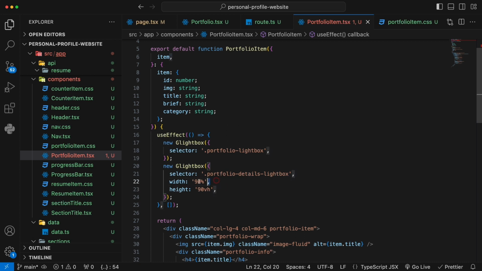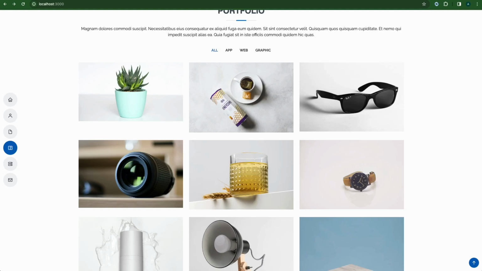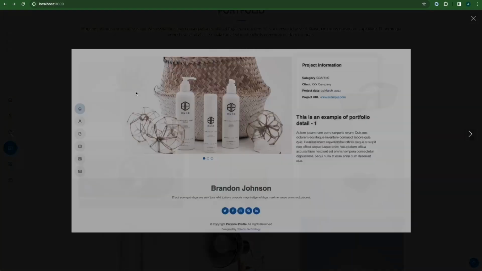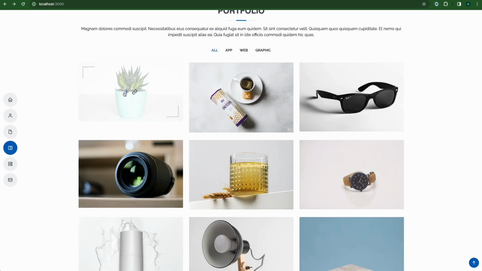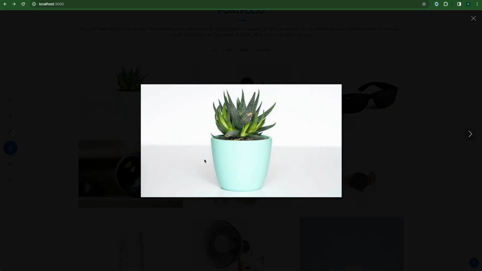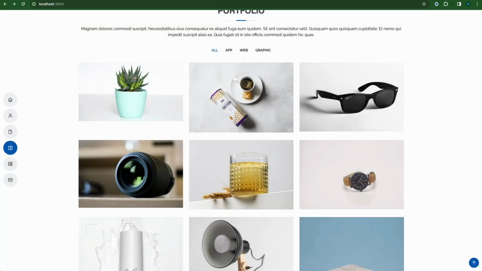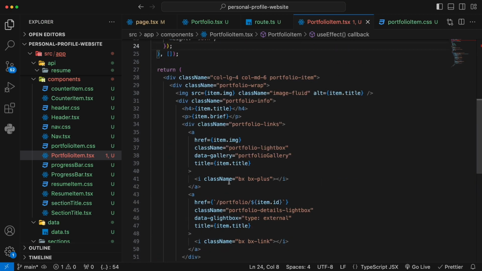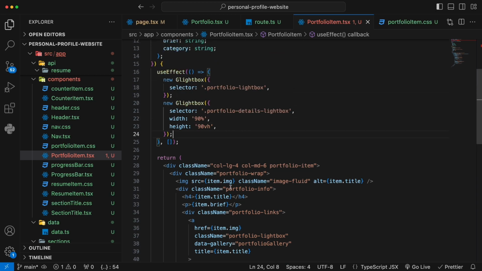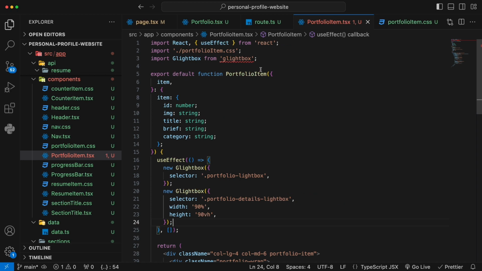However, for the second one, we want to make sure the width is 90%, height is 90% as well, because it's going to be larger. When you look at the project, the second one will pretty much take the whole screen, which is pretty large. However, the first one will just show the standard modal, which is going to be a tiny one in the center. And that's how you control the size of the modal using GLightbox. Alright, so this is going to be some kind of advanced setting for your CSS and for your animation. But once we're done, we're all good.